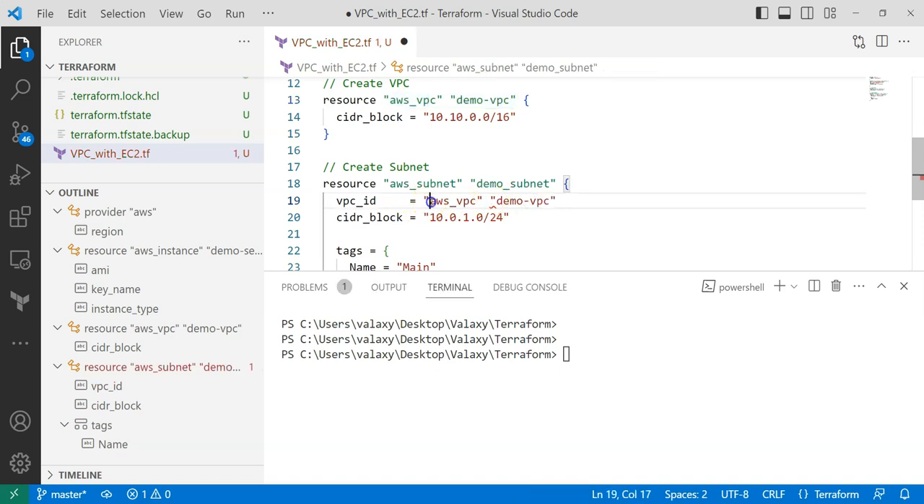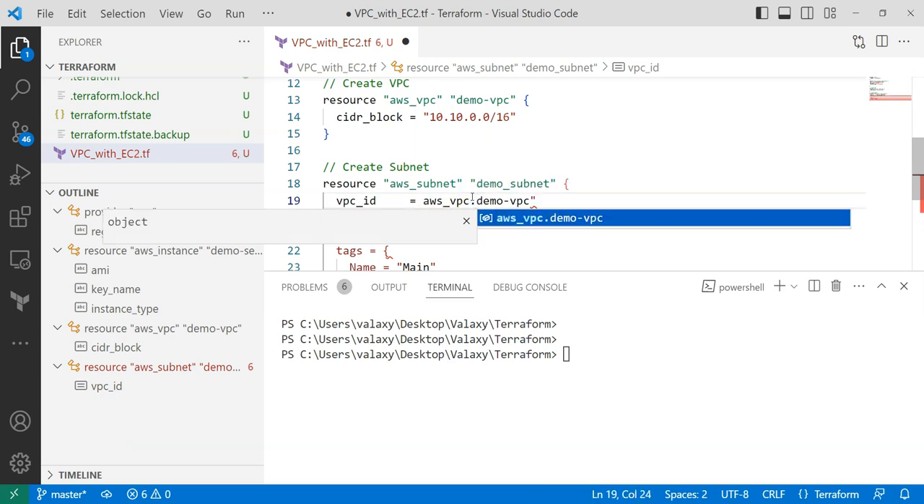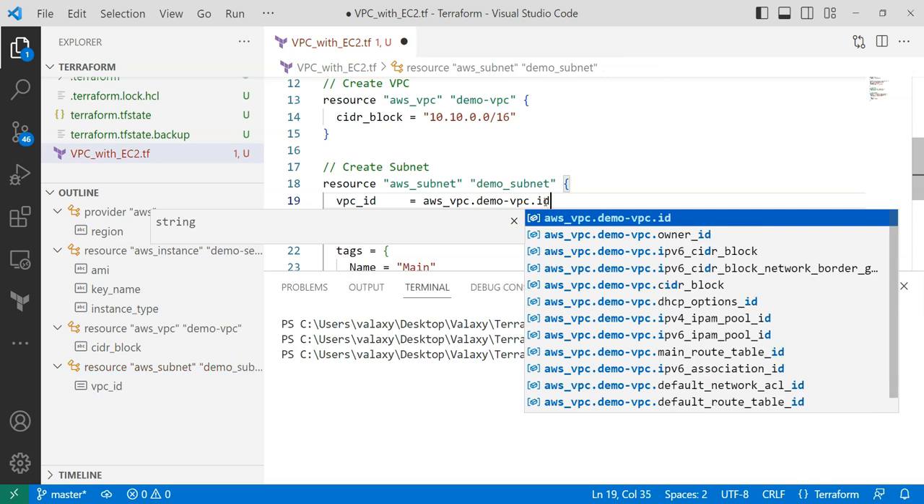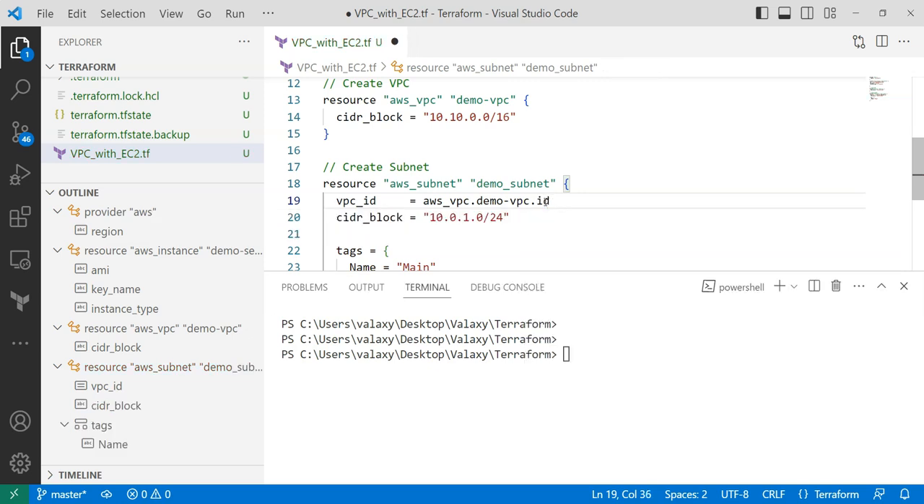Okay, remove the double quotes, give a dot over here, and end with the ID. This is how you can define the VPC ID. Now, what does it do?